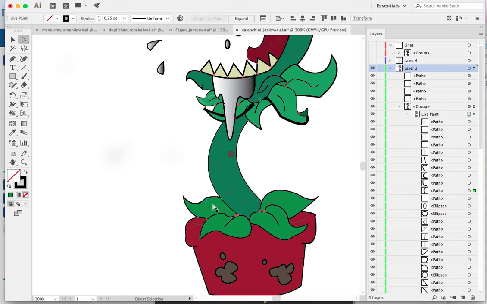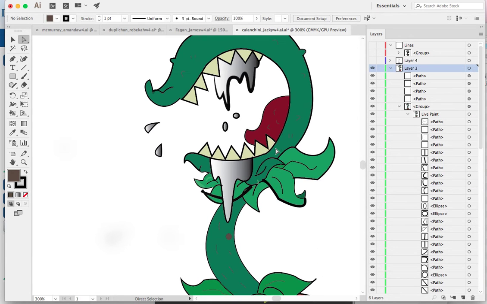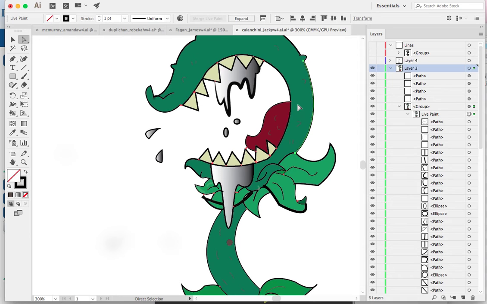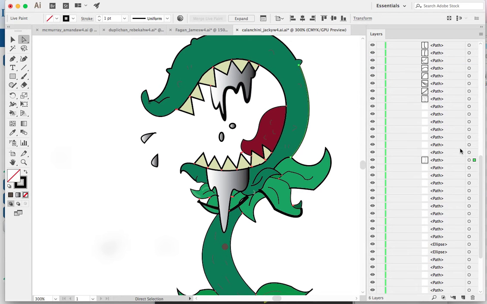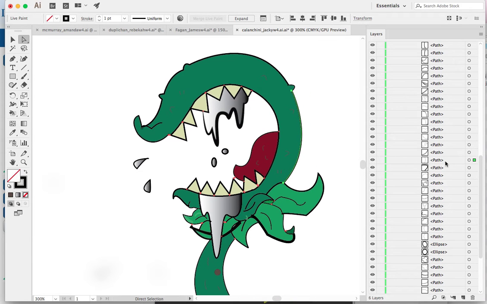See how this is just a few points, and if you look up here, it's got a red arrow through it. You cannot use the Live Paint, and it's easy to tell because the shapes aren't closed. This is what it looks like in the layers too. See this path? I'm going to turn it off so you can see what it looks like. It's highlighted right here.